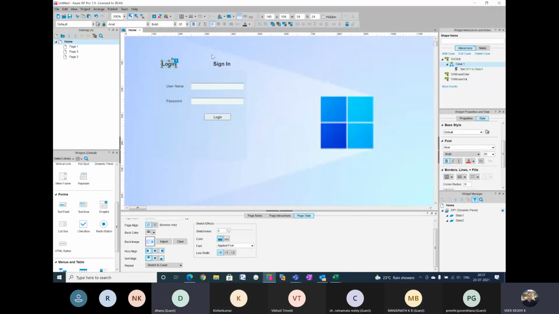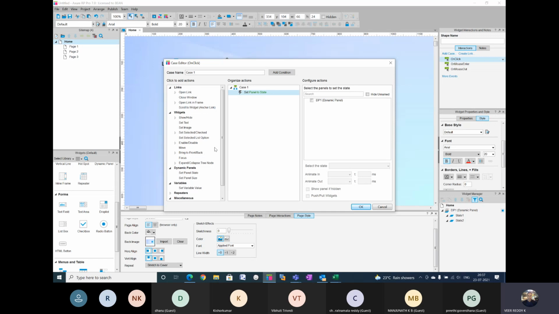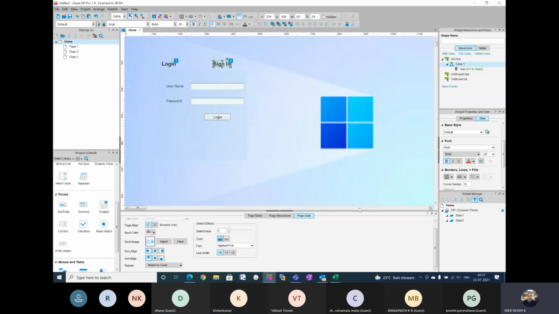Now, when I linked like that, see some change is also there. One number came. That means one link came here. Okay. Similarly, what should happen, sir? When I click on sign in, state 2 should appear, right? So I select sign in, and in its properties, double click on click, same thing, going to set dynamic panel, and I select DP1, but this time state 2. I select state 2 and say okay. Just I linked it. Let us see whether it is working or not. Publish, preview.